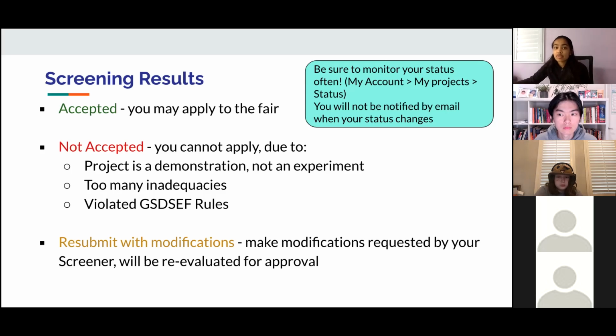So in that case, you may be rejected, or you may need to resubmit with some modifications based on comments from your reviewer. You need to go to the portal and redo your PowerPoint based on their comments, and then resubmit your project as soon as possible. So the resubmission deadline this year is by February 23rd.